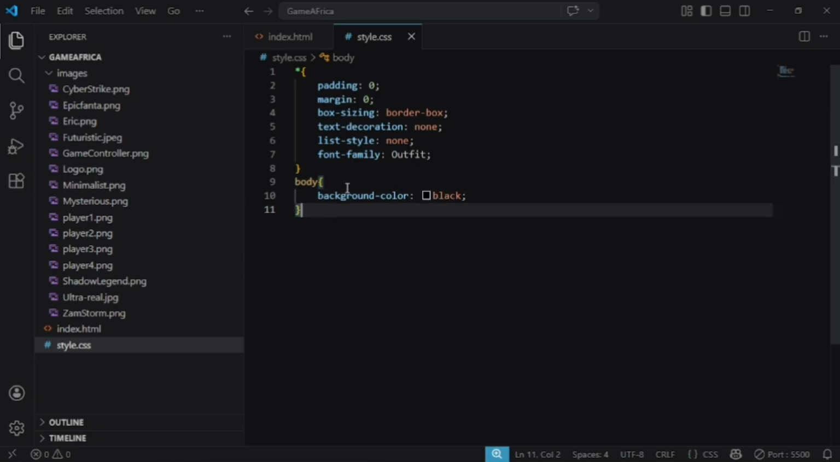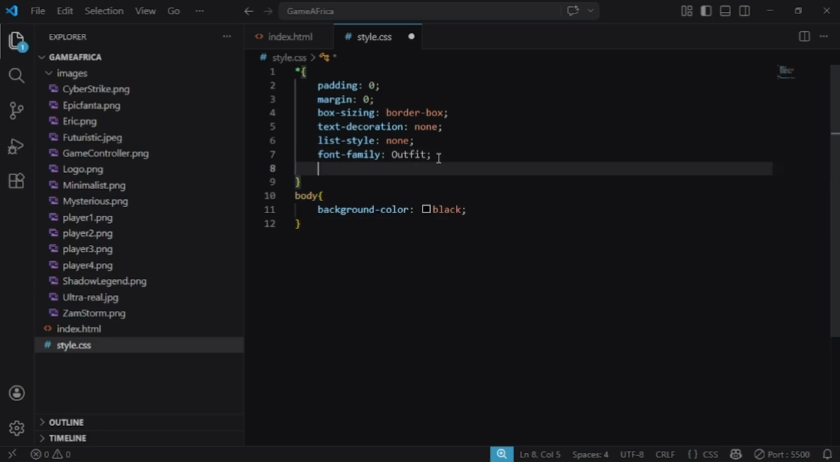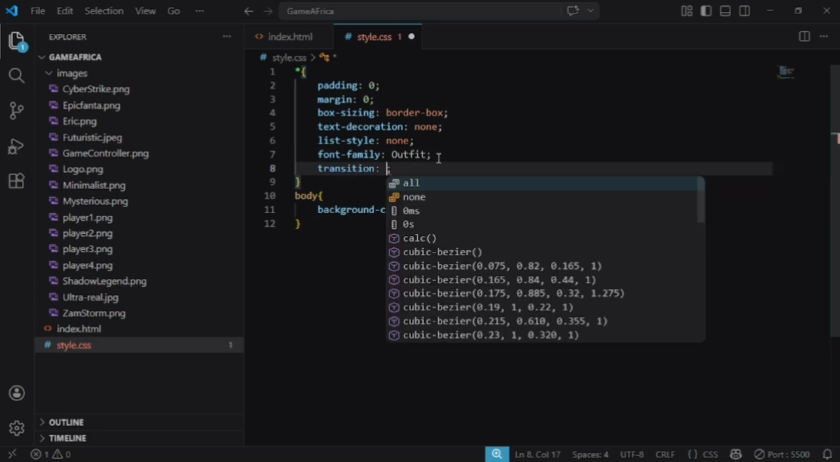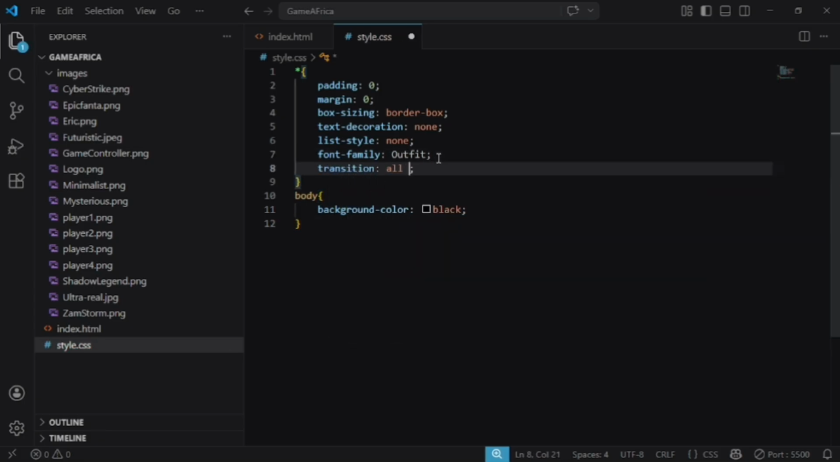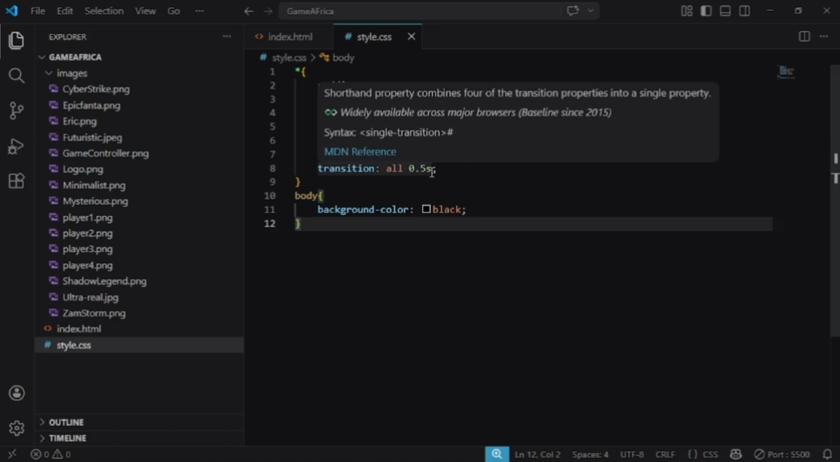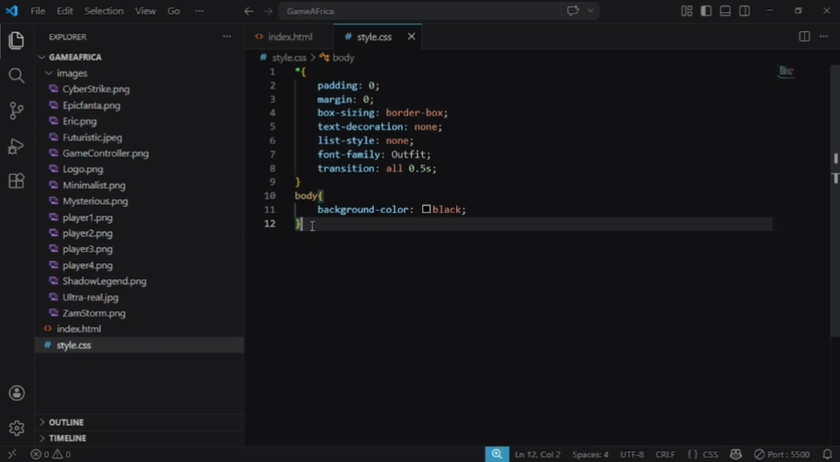And then we add some transition: 0.5 seconds. Every change in the website will have a transition of 0.5 seconds. Now let's start the header.